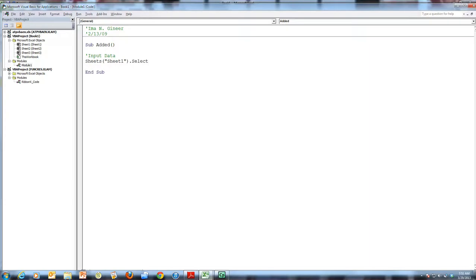Then we want to select what cells we're going to be getting our data from. So we're going to say Range B7 dot Select. And we're going to label this with a variable A. So we need to say A equals ActiveCell dot Value. Hit enter again. So we have our first input value.